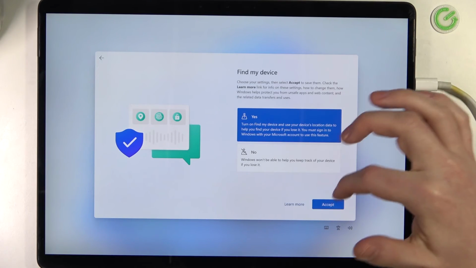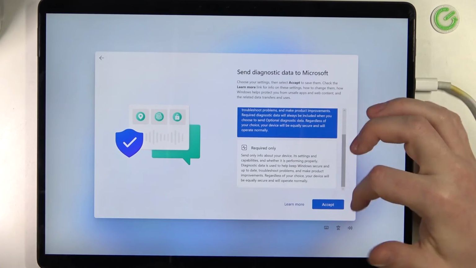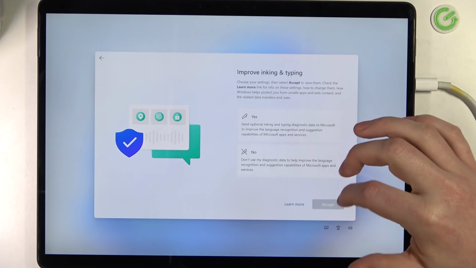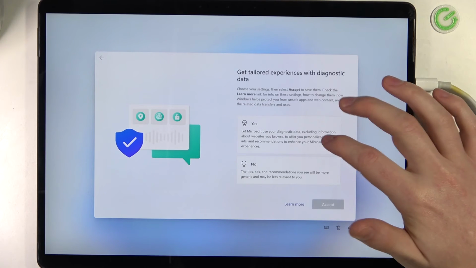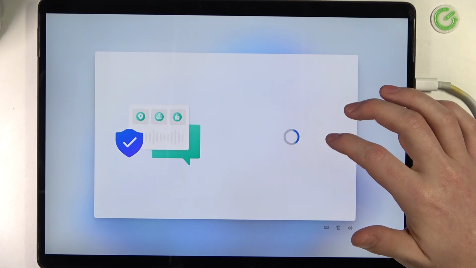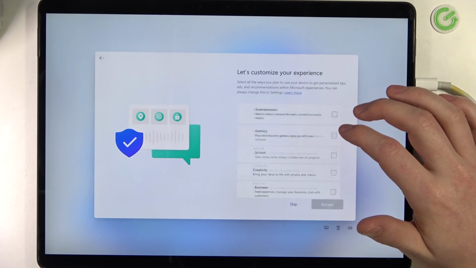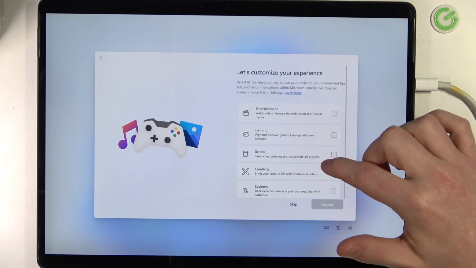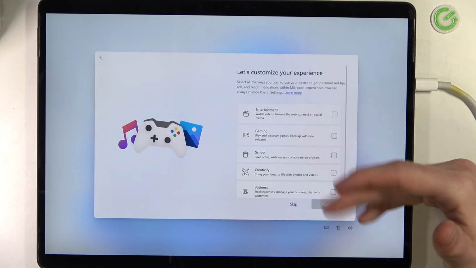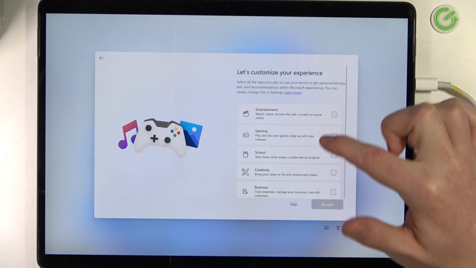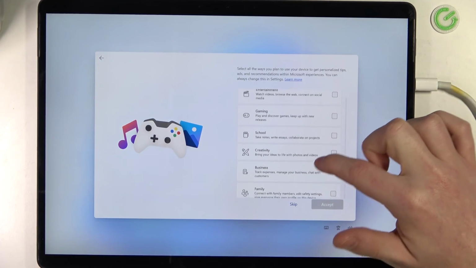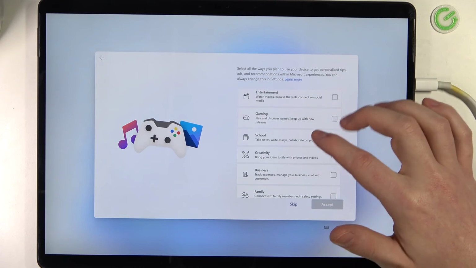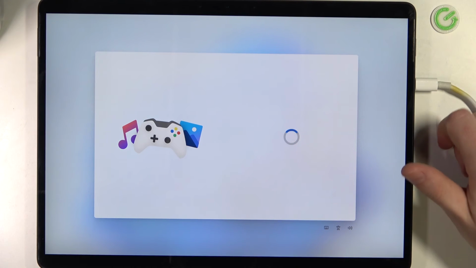Let's use the location. Just accept, or read through all of the information right here. And last is to customize your experience by picking a preset for your device for entertainment, gaming, school, creativity, business, or family. You can also skip that process, and I will just go with gaming in this case.